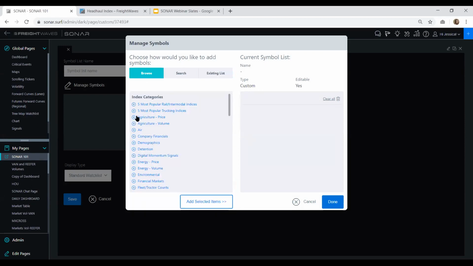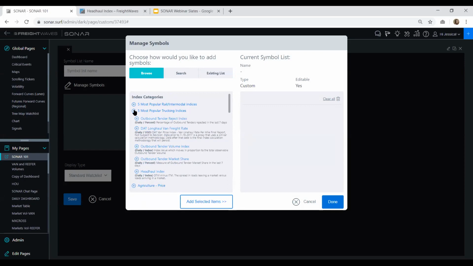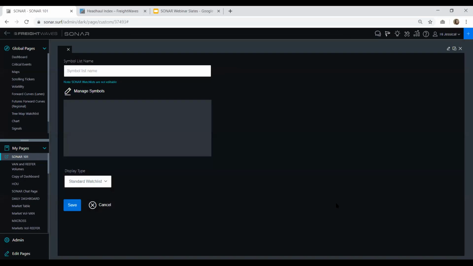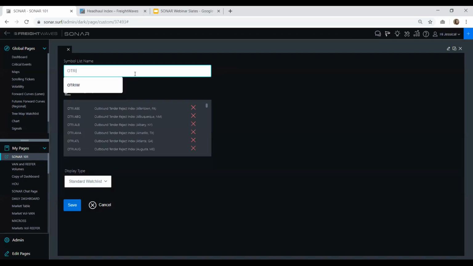I'm going to go to Browse and go to the 5 most popular trucking indices and look at Outbound Tender Reject Index. And I'm going to view all X markets and click Add Selected Items. When you click Add Selected Items, this will move over to the right-hand side over here, and that means that it's ready to go to the watch list. All you do is click Done, and you will have to name it.